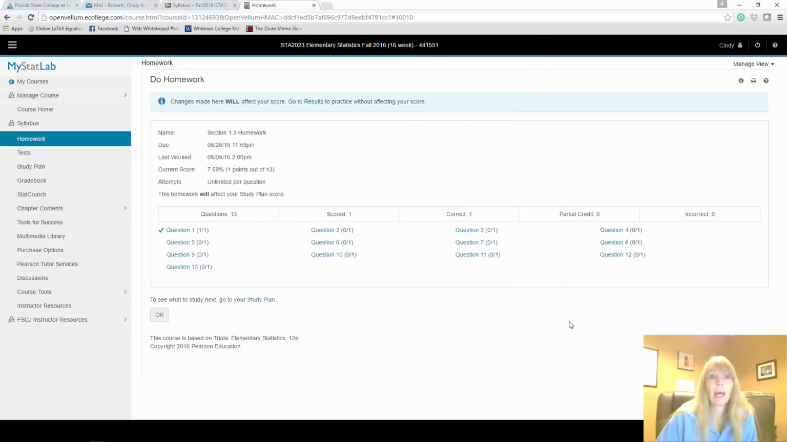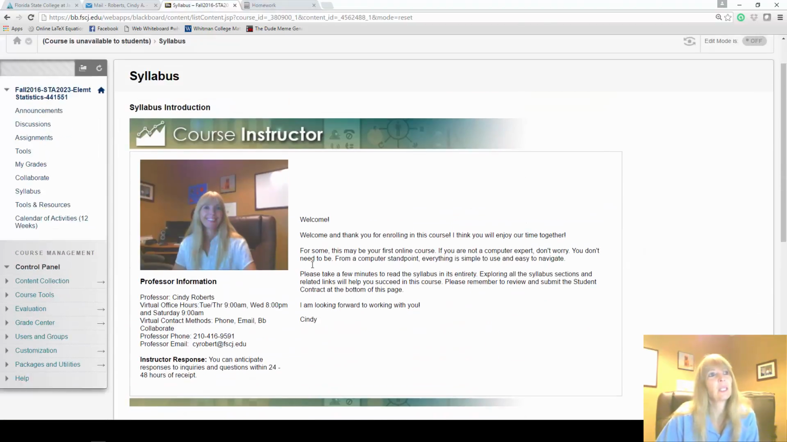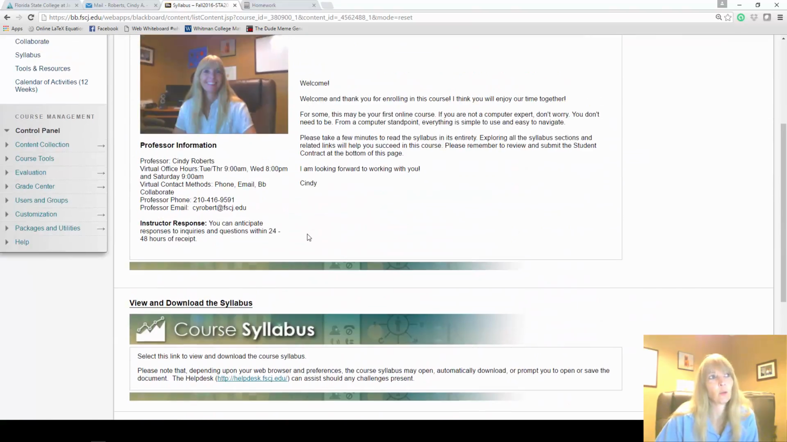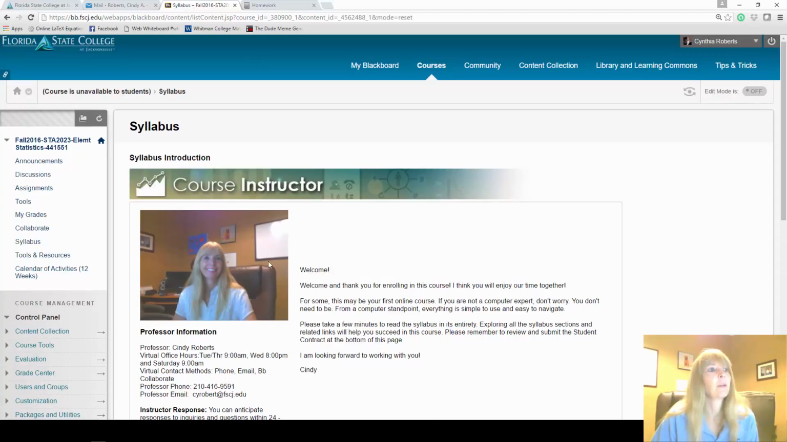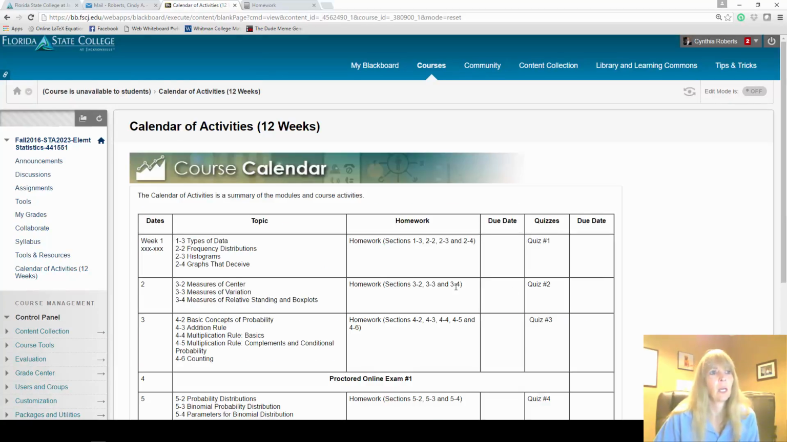So remember that all your assignments are in here in the lab. Now there's some other things in here. I mentioned the student contract, of course, the syllabus. Another thing I mentioned as well is our calendar of activities. And I should say, I just noticed that this shows 12 weeks and you're in a 16-week class. That will get fixed right away. Sorry about that.